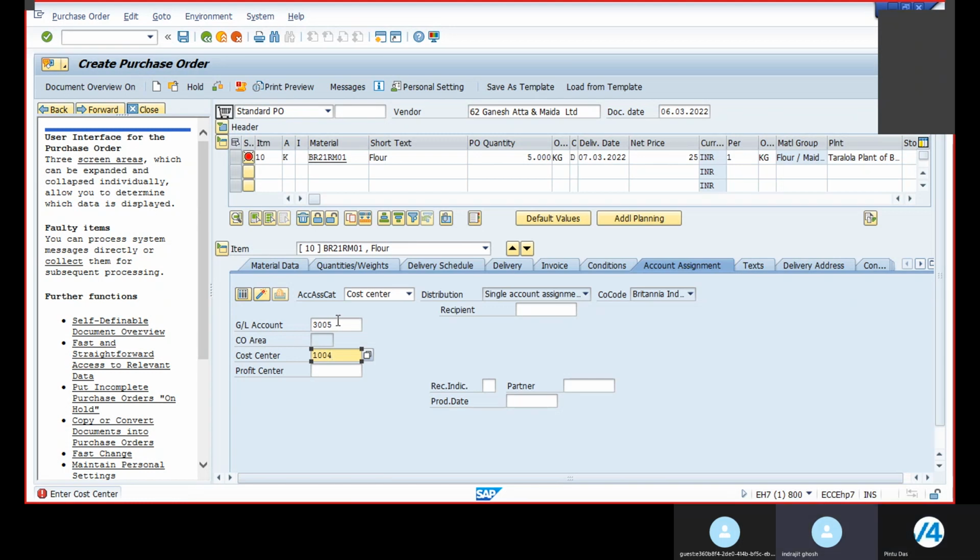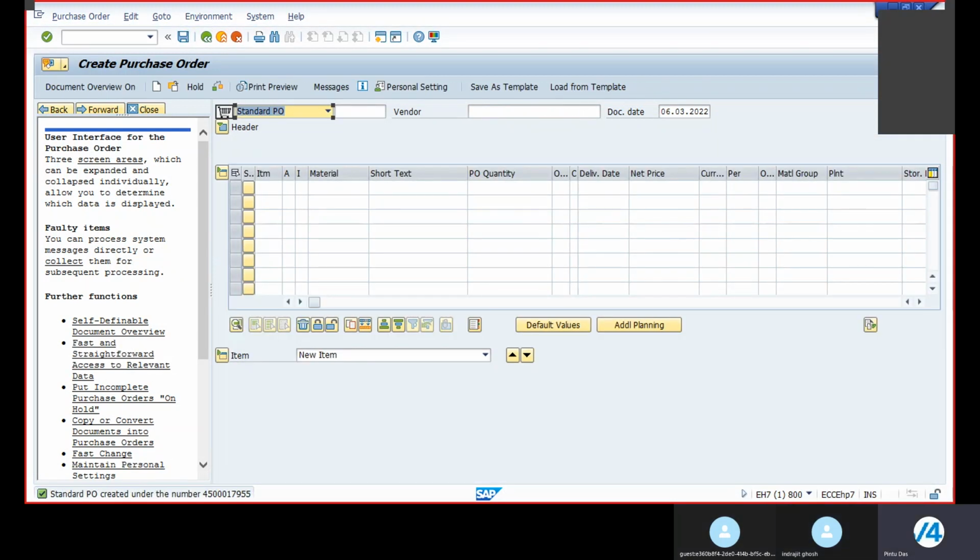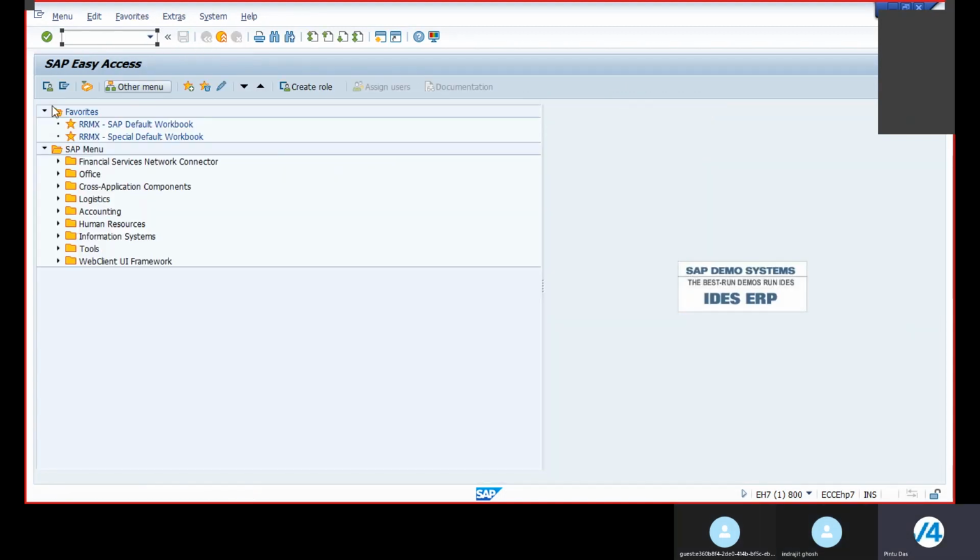Anikesh? Yes, sir, clear. Now save it. Write down this PO number, 4500017954 and 955. Two POs have been created. This is how the PO is created. As an MM consultant, you need to create the PO.